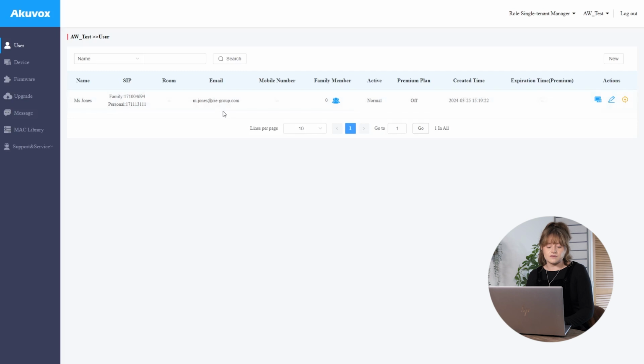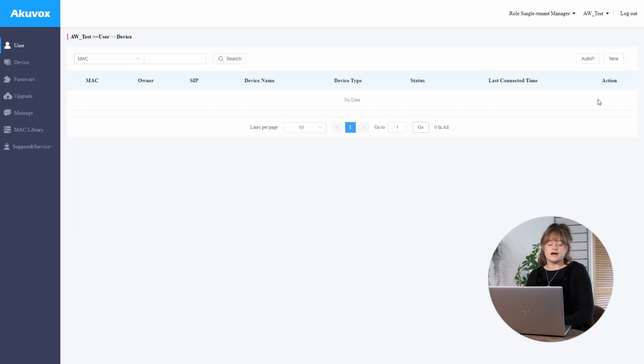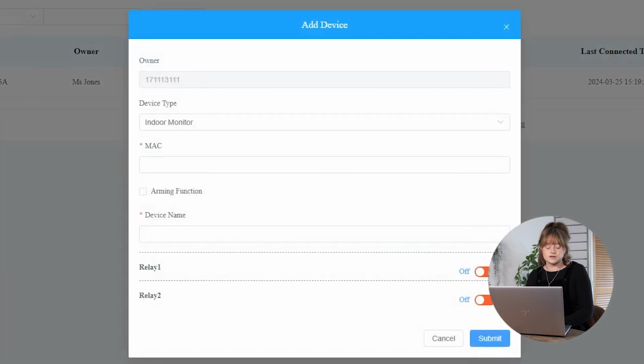Here you'll see the email, family members, and more options. Let's now select the device icon to see the devices within the site. Our indoor monitor is added and already online. Let's go ahead and create the intercom. You can also add additional monitors using this option.